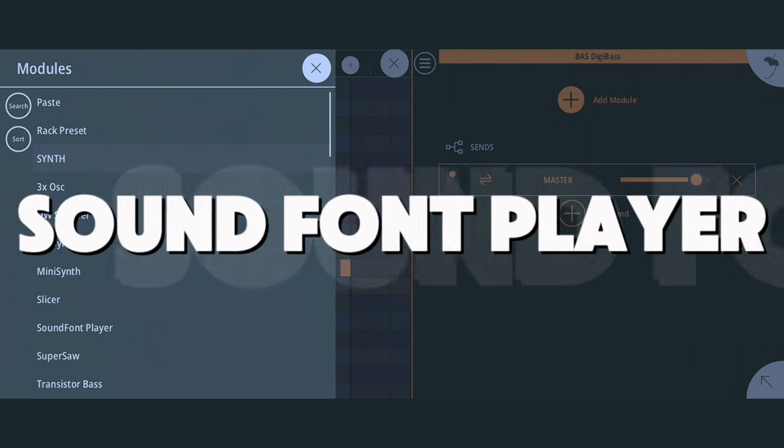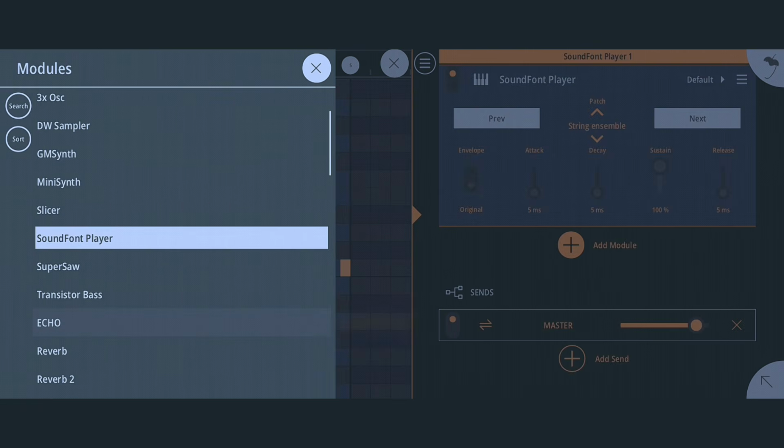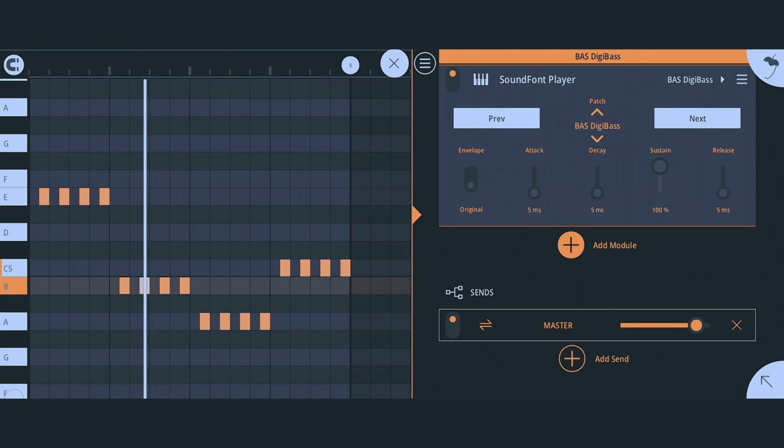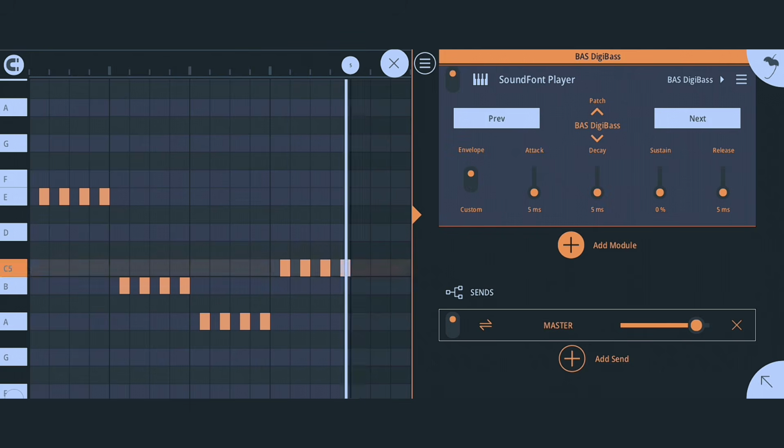SoundFont Player. It's a list of sounds.